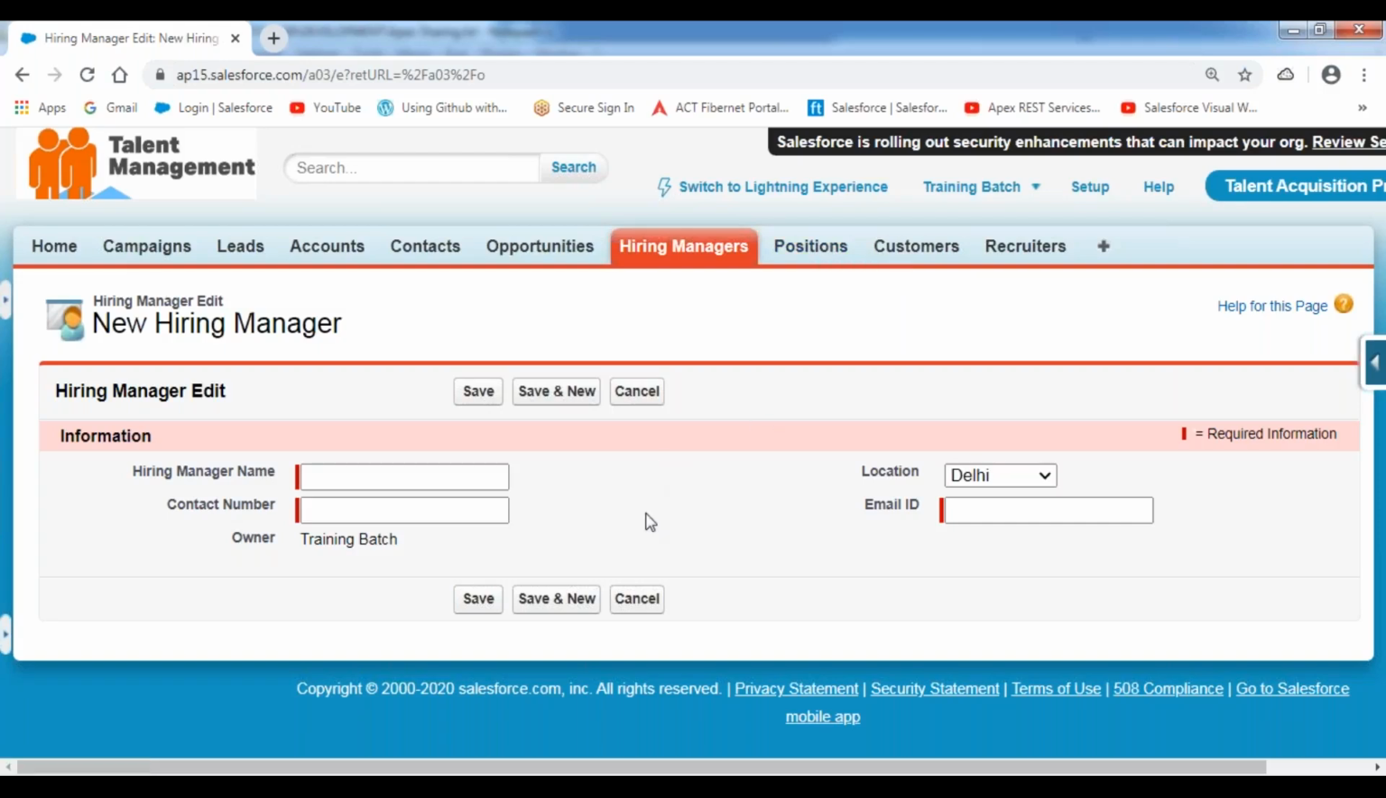Whenever I'm creating a new hiring manager record, if the hiring manager's location value is equal to Delhi, then I would like to create a new related position record inside my position object. How to create the position record through programming, you know. That piece of code I would like to write inside a method, and then invoke that method from process builder. As soon as I create a new hiring manager record, immediately I want to invoke the process.